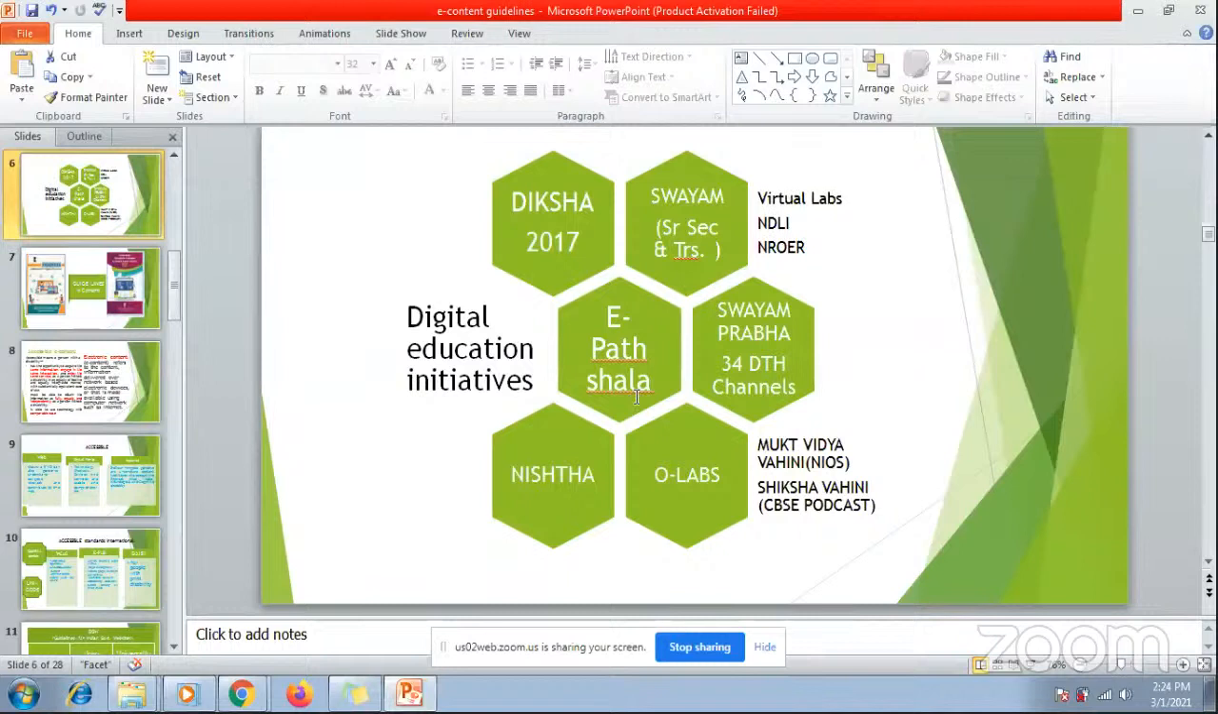And then, of course, we have ePathshala. I hope all are familiar with ePathshala. Then we have 24 DTH channels, including the channels One Class, One Channel, which is managed by NCERT, and this includes channels which are run by NIOS and IGNOU also. Then we have O Labs, just like virtual labs, which NEP has given us directions on, and Nishtha is the online teacher training portal. And the acronym might be familiar because it's been more than a week that you have been with us as trainees. Then we have Mukt Vidya Vani, NIOS, and Shiksha Vani, which is the CBSE podcast.